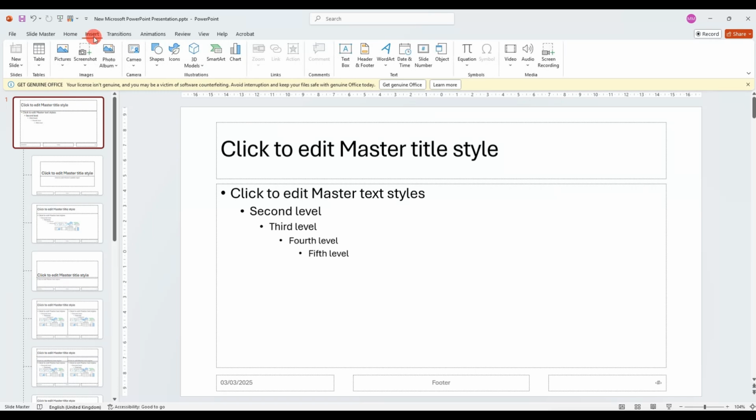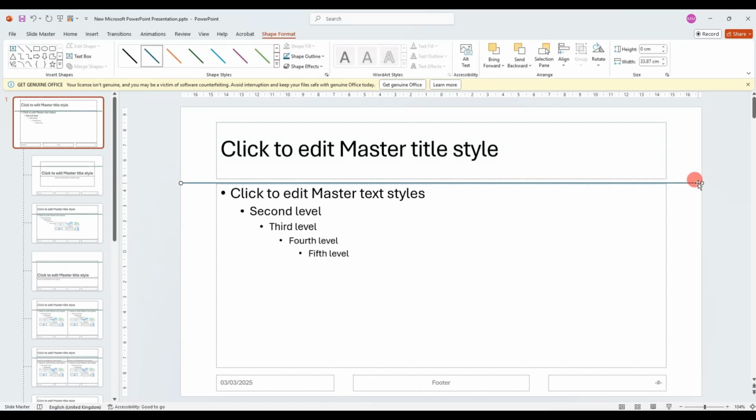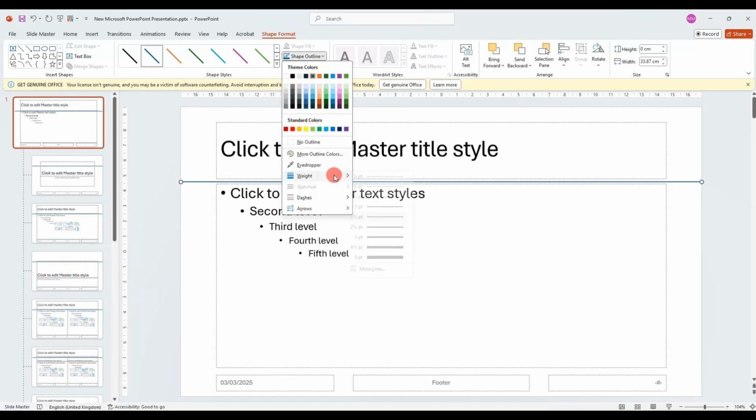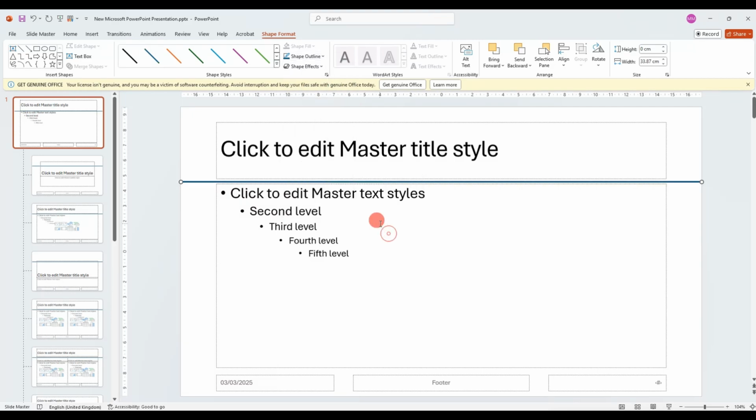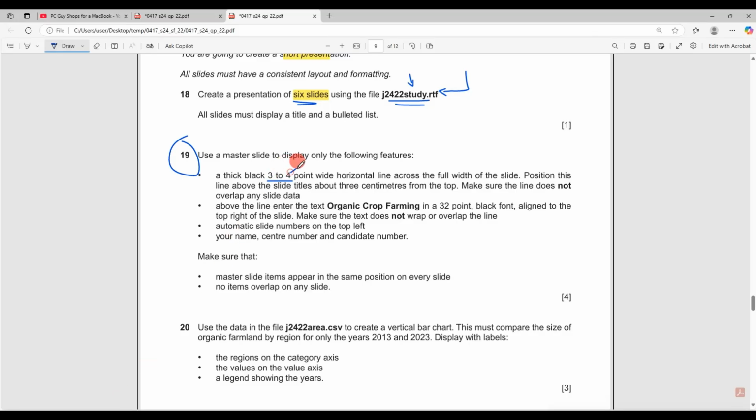And we need a thick line, so select the thick line, draw the line here for now, and make sure that the line is crossing the slide, and it should be 3 to 4. So I'll double click, go to the options here and select, for example, 3. So it should be a 3 to 4 point horizontal line across the width of the slide. Position this line above the slide title, about 3 centimeters from the top. Okay, so it should be above the slide title and it should be about 3 centimeters from the top.